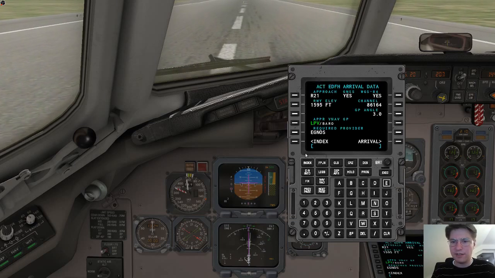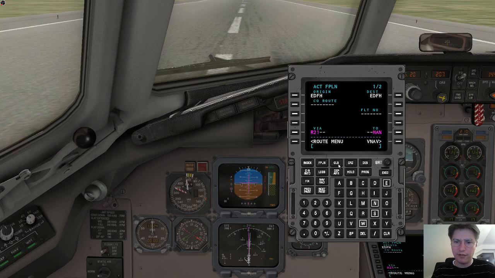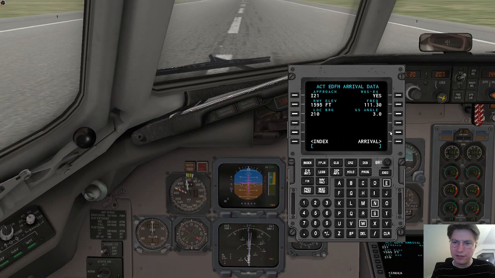Again, the difference you're going to see if you just go to the arrival data page. So for comparison, if I was, for example, flying the ILS approach instead, it would look different. Yeah, of course I cannot fly in there and you have a discontinuity now. But if we go to the arrival data page, as you can see, if we fly an ILS approach, it will give us different information, localizer bearing, ILS frequency, and that stuff.